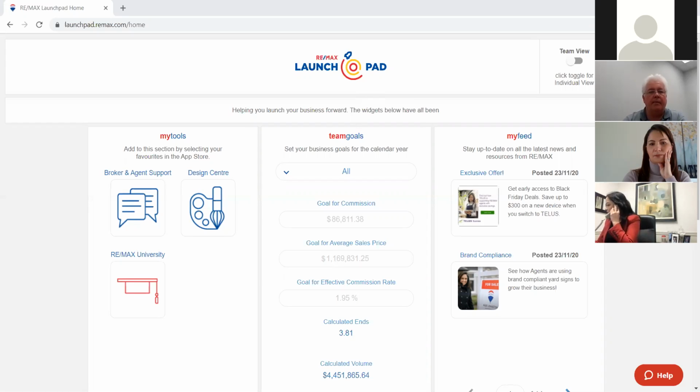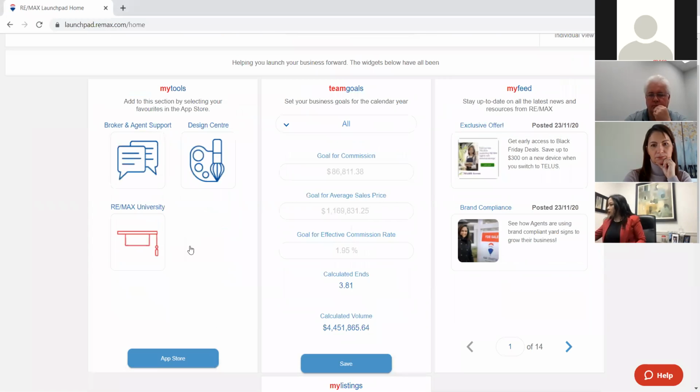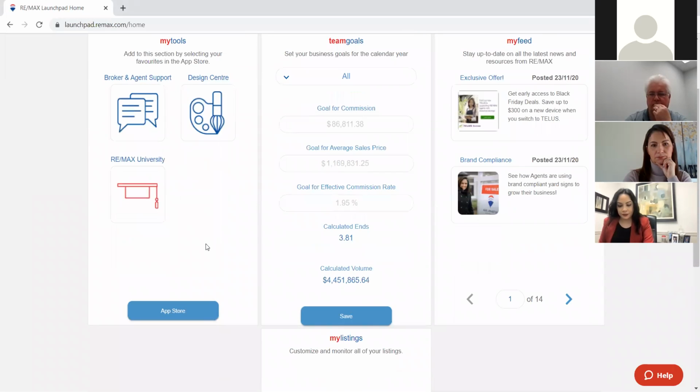So once you log into Launchpad, this is what you're going to see. This is your home page, your dashboard, sorry, my tools. Everything that you're going to use, it's easy if you just have it saved in your tools section. So as soon as you log in, it's the first thing you see on your dashboard. To add anything in here to your dashboard, you click the App Store.